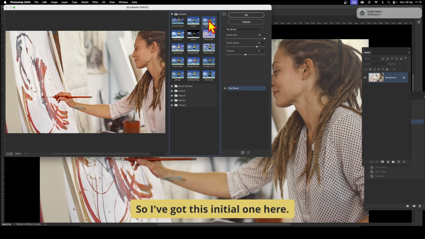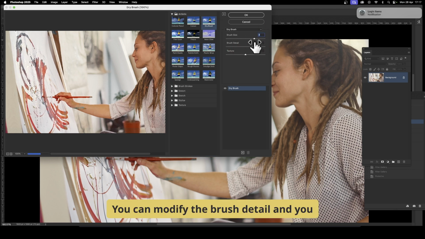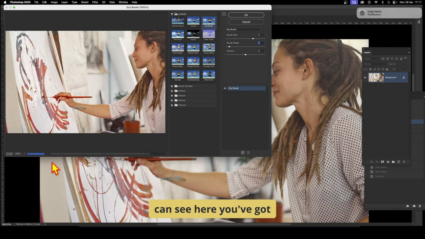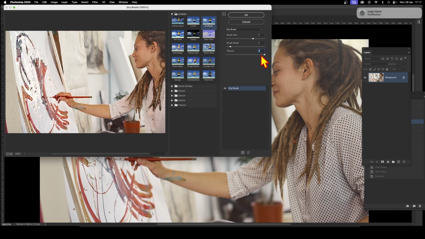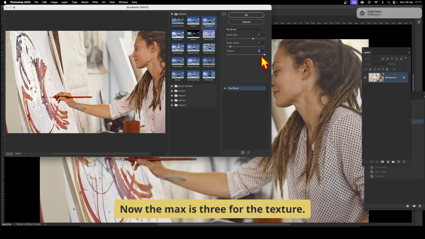So I've got this initial image, obviously someone painting, and you can modify the brush size, you can modify the brush detail, and you can see the changes as they happen. It's a good preview which you can zoom in and out. Then you can change the texture and also change it to the max. Now the max is 3 for the texture, but you can see the effect there. It creates a very interesting line ridge around all of this, a real great painter effect.